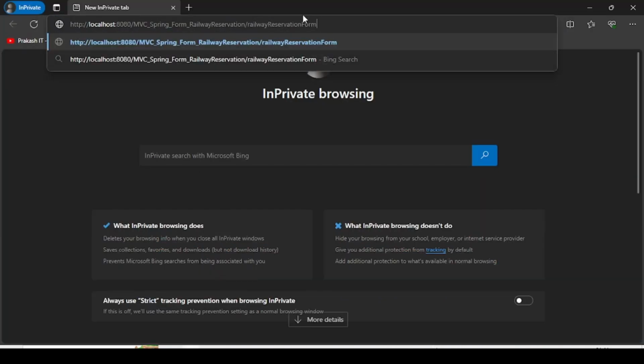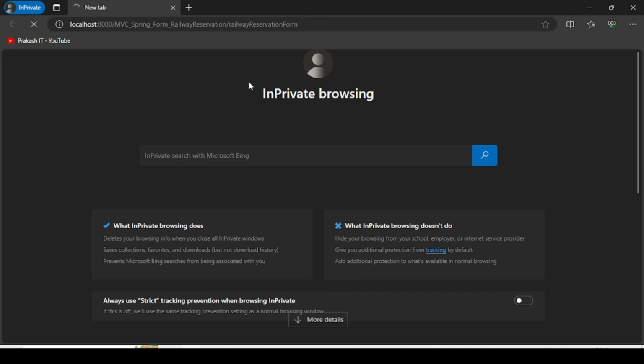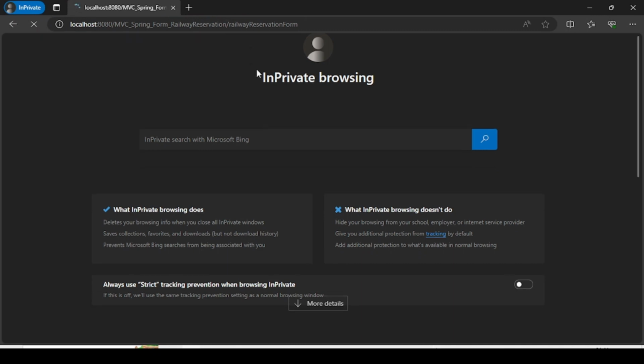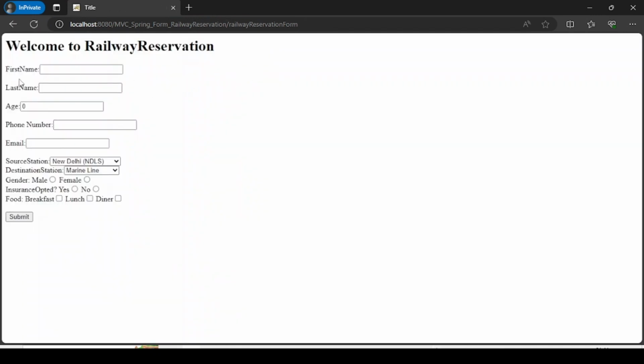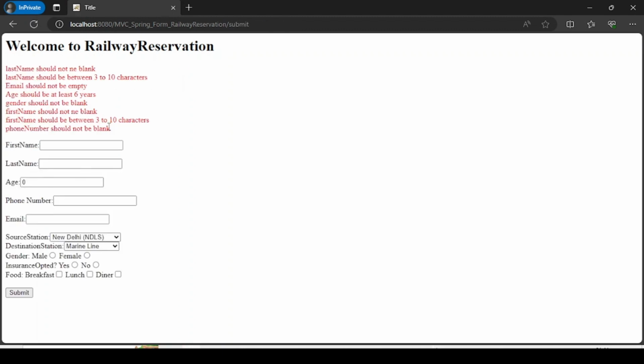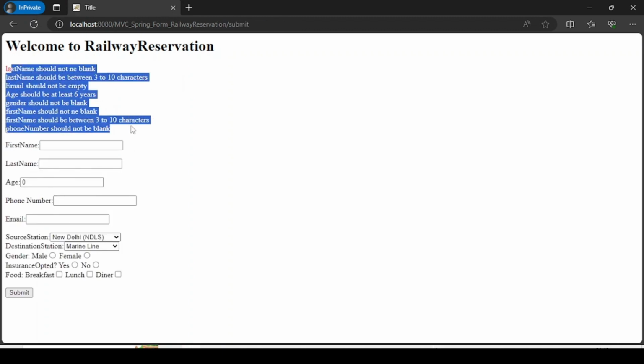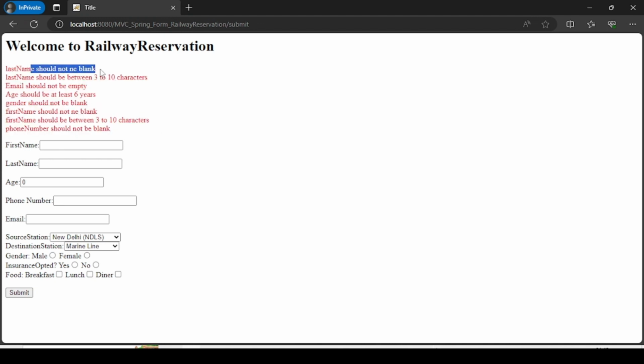Okay. So if I try with this one, then we can see the form will be loaded for the railway reservation. When the form is loaded, you can see first name, last name, all these things. If I try to submit, then you can see these are the validations we are getting. That is, the name should not be blank, this should be characters, and age should be 6 year. All these things we are able to get.